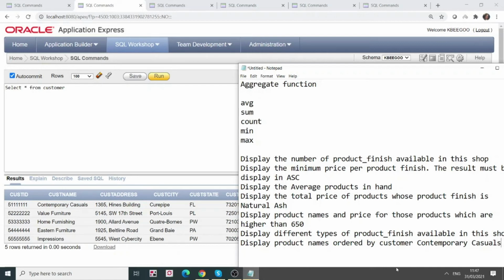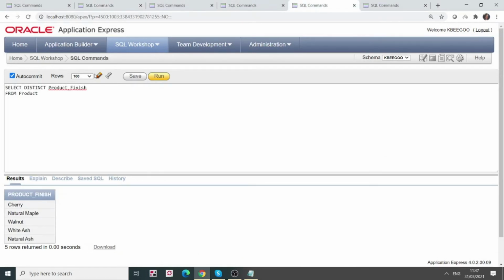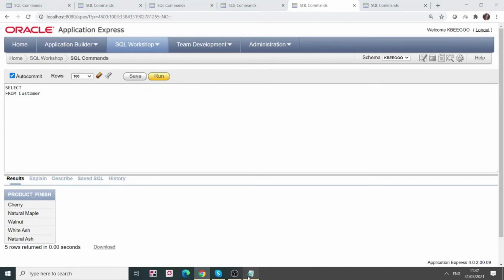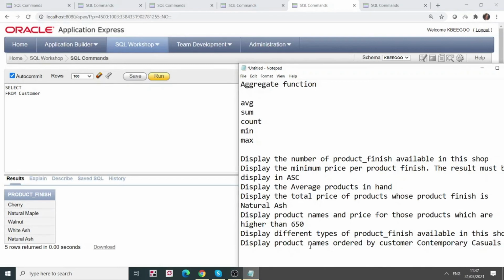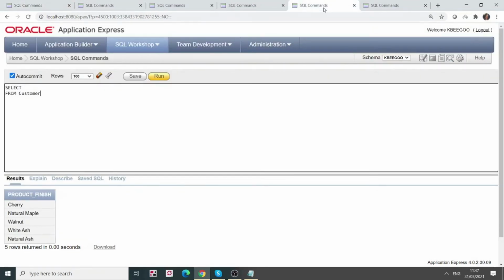So now display product names ordered. So customer contemporary, I'm going to get it in table customer. So now let's see. I know that contemporary casual, this information I will get in table customer. Display product names. Product names, I'm going to get it in table product. Here it is, product underscore name.